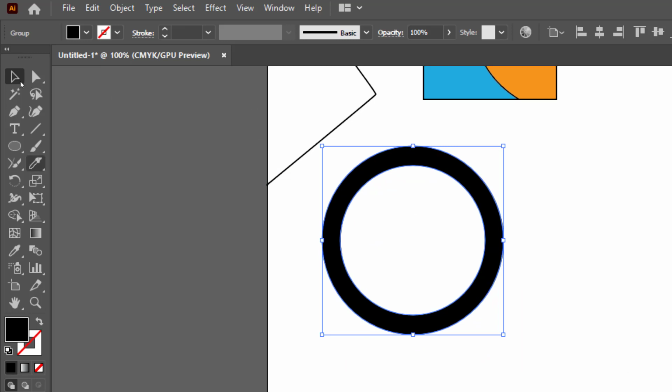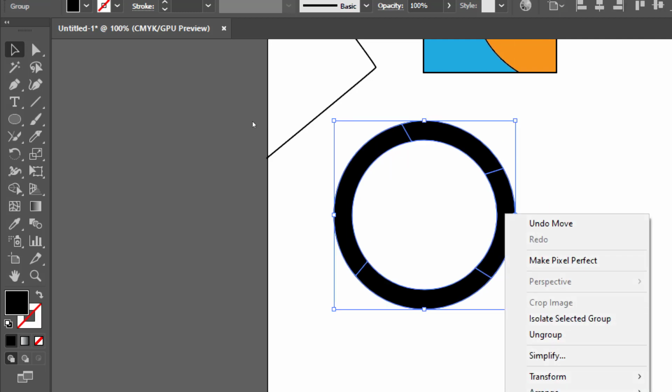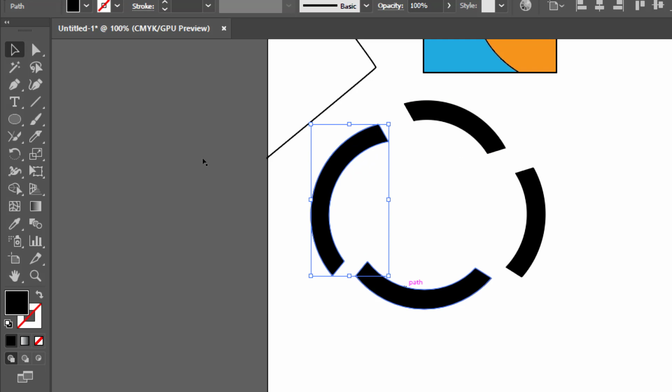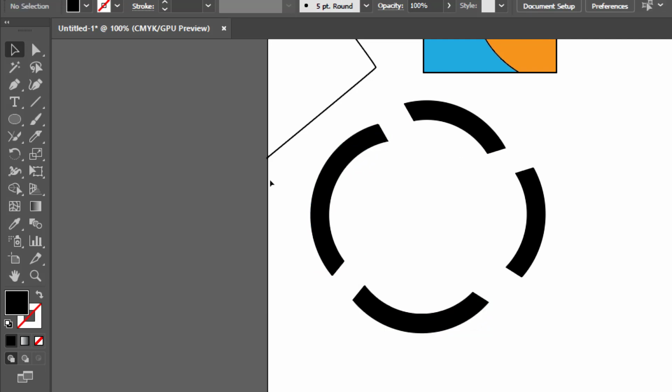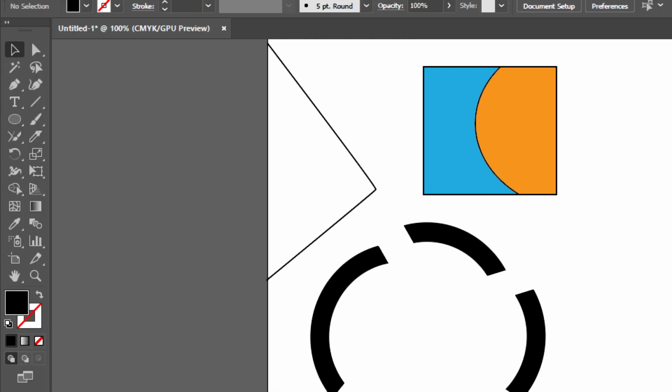Now take the knife tool and you can cut from here like this. Many places you can cut, from here, from here, from here. Wherever you want to cut, you can easily cut like this. Now you need to ungroup after making this action. Look at that. So the knife tool is amazing for cutting shapes, right? So these are the most used construction tools.